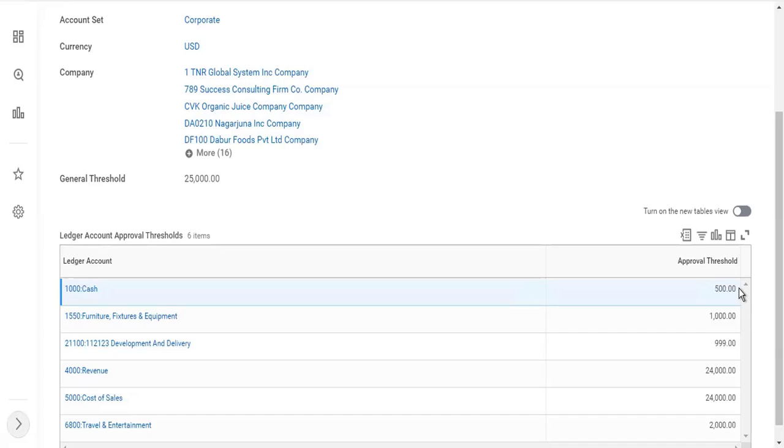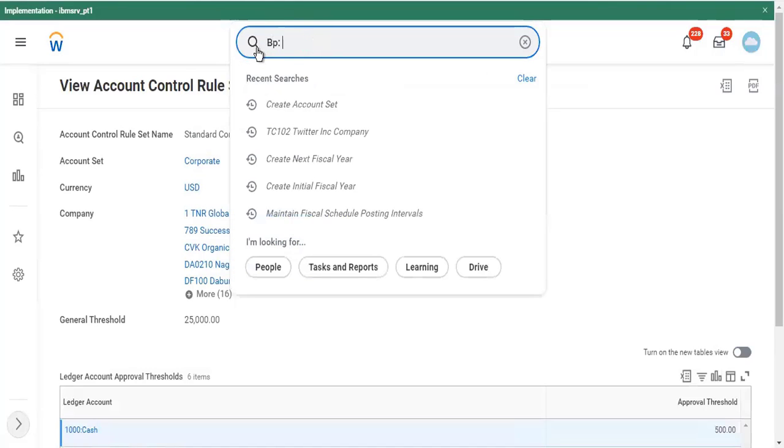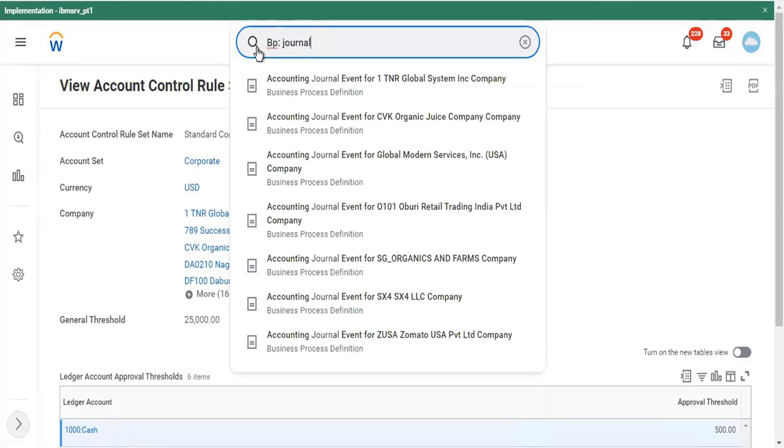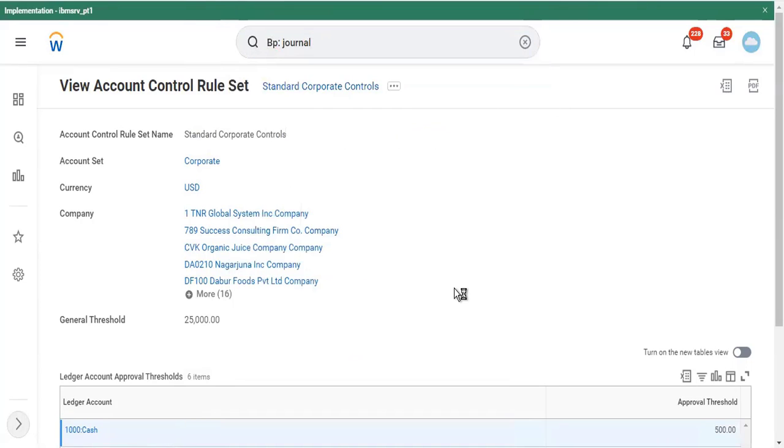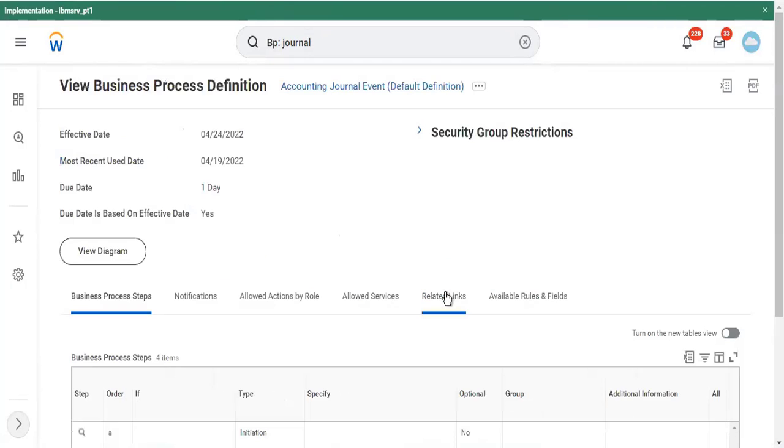And how will the system know where it has to route? Through this business process. You type business process here, you type journal here. So accounting journal event for GMS system, use the default definition. Just type BP journal event. We go to default definition. And we'll talk about this business process in chapter 5 or 6 in detail. But right now, as I said, a business process is a process through which a task is initiated, and in between it gets either reviewed or approved, and in the end it gets completed.